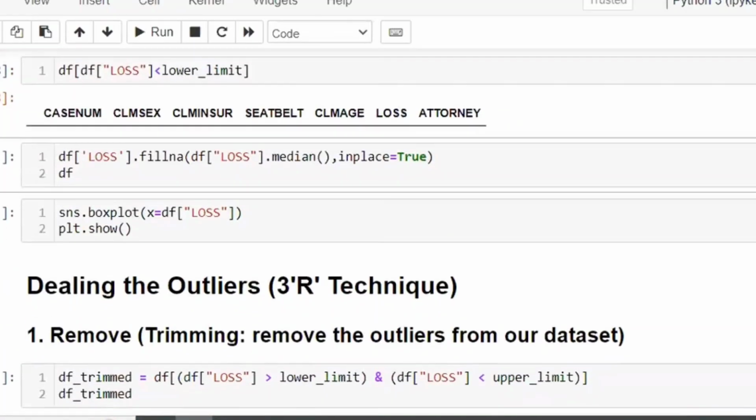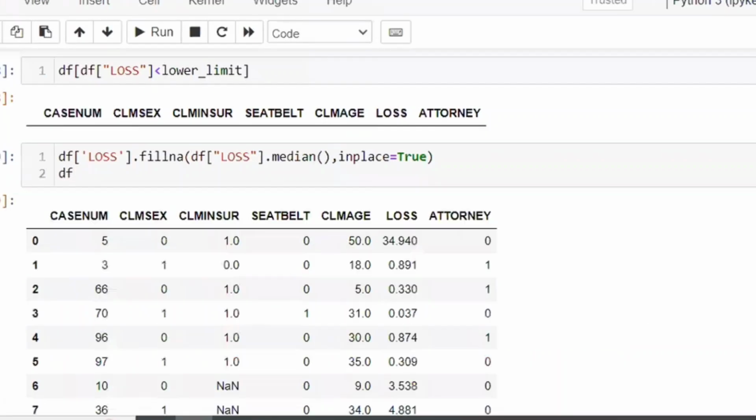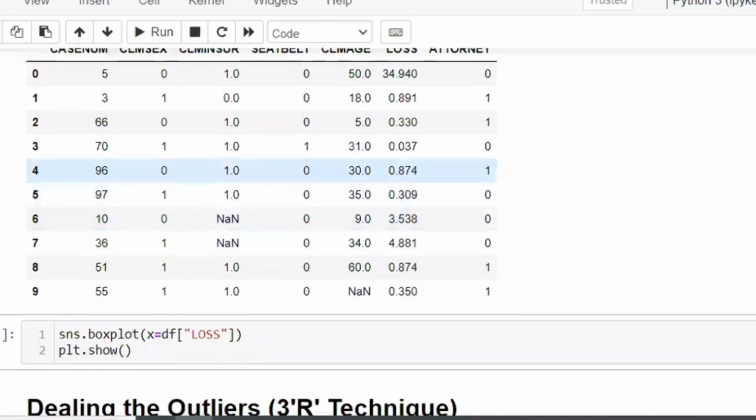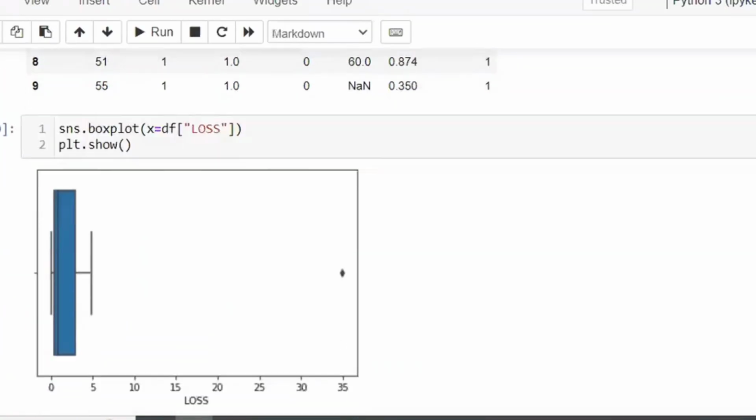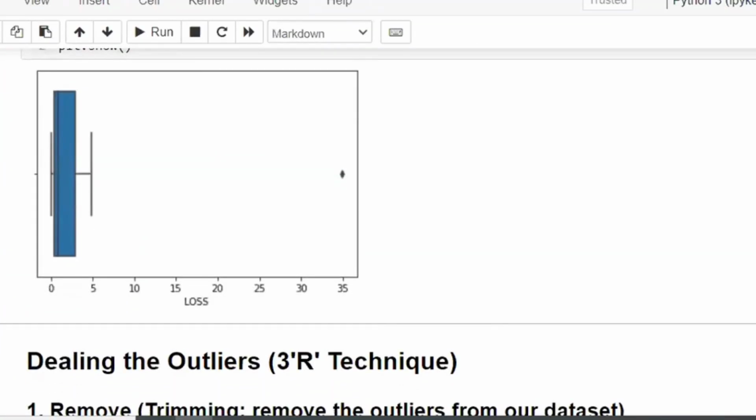Now, before treating the outliers, first we have to do the data cleaning. In data cleaning, first you have to handle the missing values, then you move on to the outliers. So first I am going to replace the missing values. After that, if you see the box plot, outliers are there, and the outlier record is also there, one record. That is very clear.